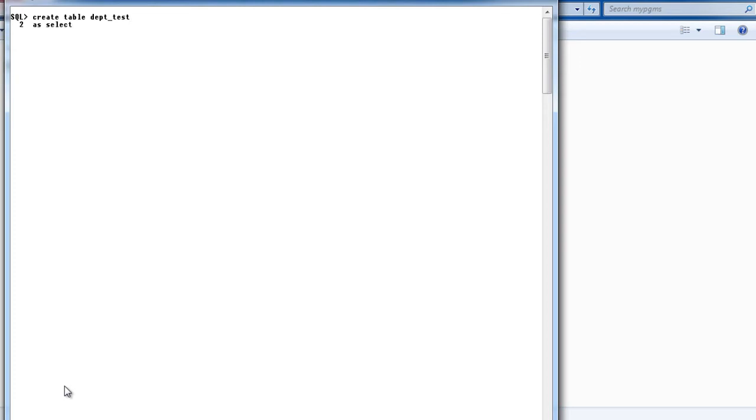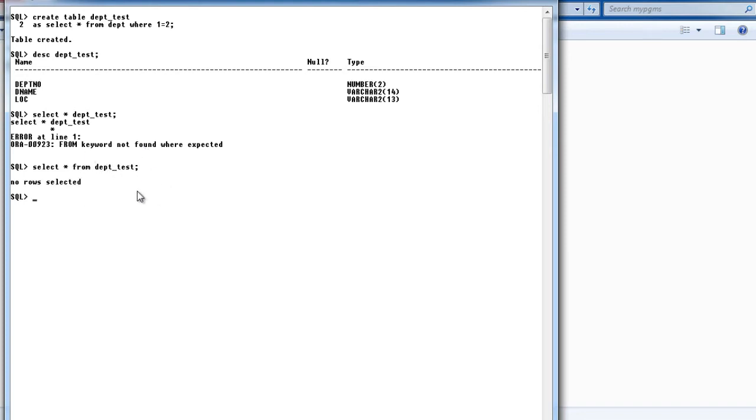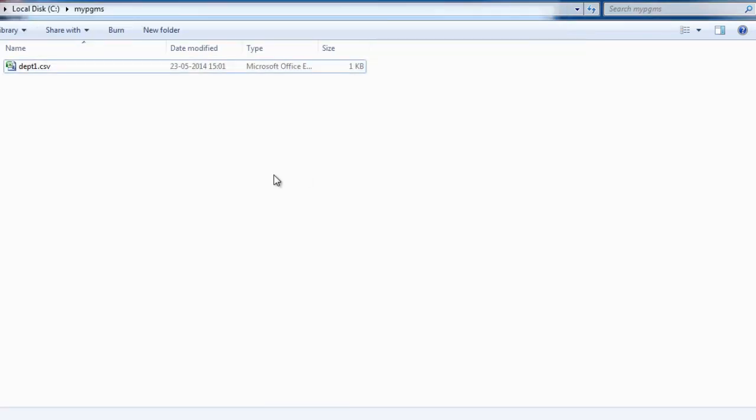As select star from department where 1 is equal to 2. I'm just copying the structure. So when I say department_test, you can see the same structure as the department table is copied to our table, and we won't be having any records in this. Simply test it. There are no records.